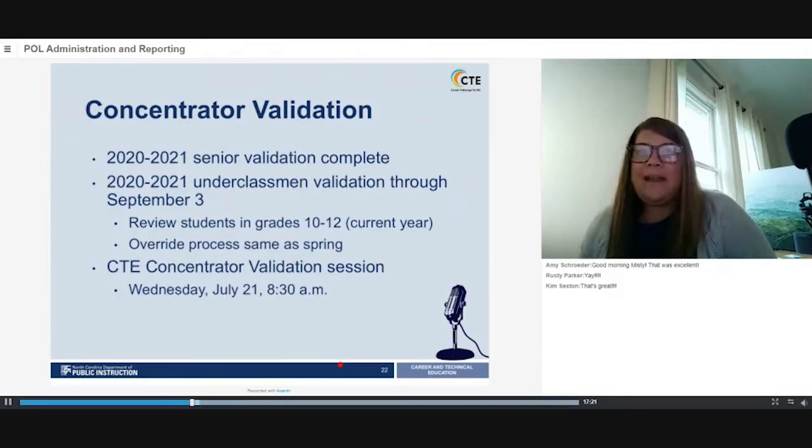You're going to be validating concentrator status based only on courses completed by the end of last school year. So you don't need to worry about the courses in progress for any students at this time. We'll be following the exact same process that we did with senior validation back in the spring, and we'll provide more details in our session Wednesday morning. Just want to give you a couple of reminders there.